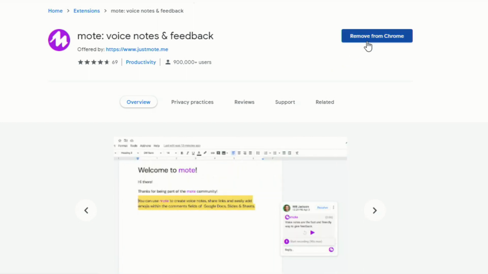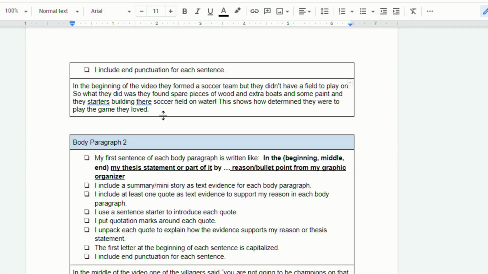So once you install Mote into your Chrome, you can begin using it. So let's take this assignment that one of my students did. If I wanted to leave an audio comment, I would do it the same way I'd leave a regular comment. So I can either click on the add comment here or up here.